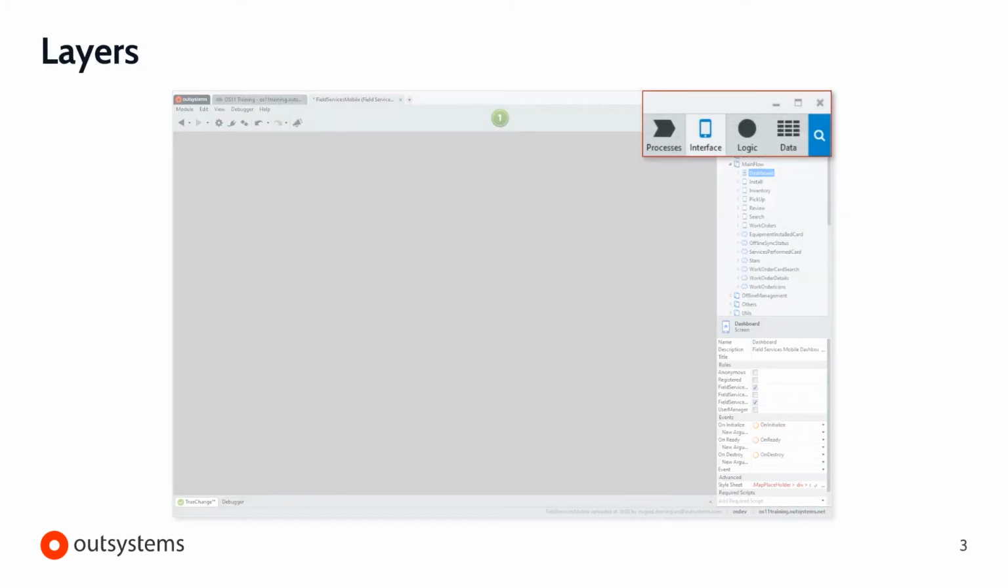At the top right corner of Service Studio, you have the 4 tabs. Each tab is for the corresponding layer: processes, interface, logic, and data. Switching to each tab reveals the elements that are part of that specific layer.